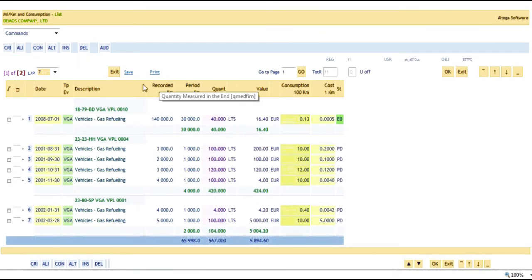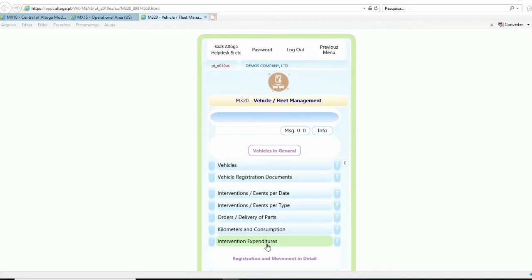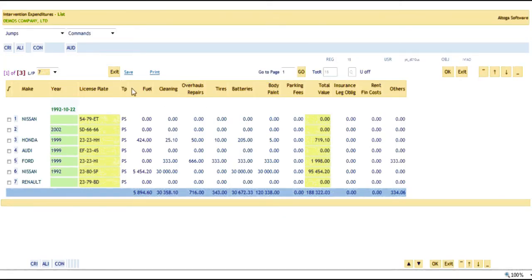Based on the data from interventions, this application allows the control of consumptions in connection with kilometers, mileage readings. The system generates several types of consumption per vehicle every 100 kilometers miles. Another type of control is the total expenditure per vehicle over a certain period of time. Such expenditures are presented in total and broken down into types such as fuel, cleaning, overhauling, tires, etc.